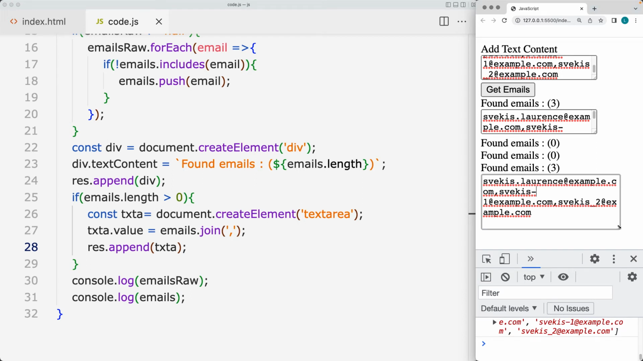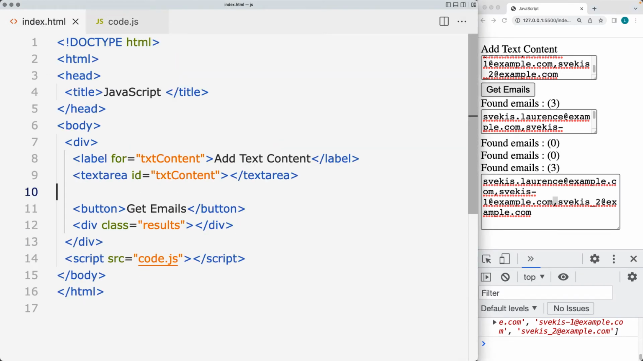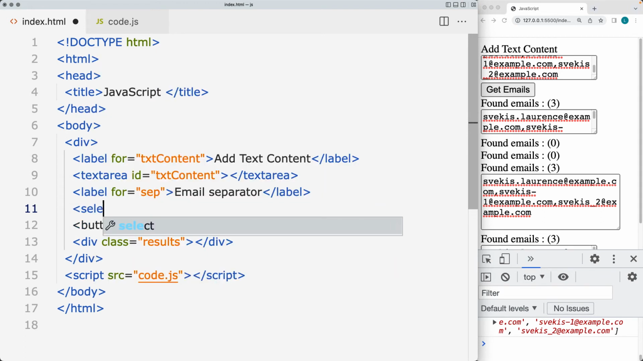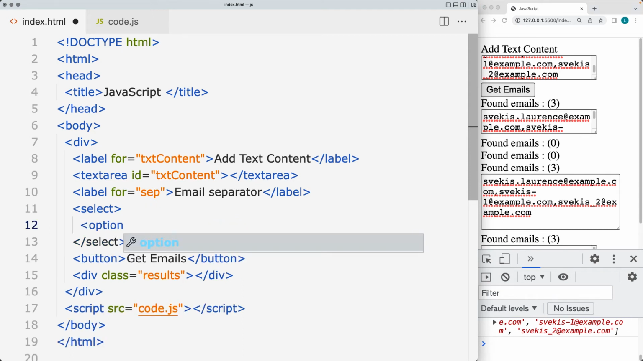And so we want to make this that it's selectable. In addition, we want to also provide the user an opportunity to update what the separator character is. And we can do that within the HTML, where we can have a select area and a number of different options for the separator between the email addresses. So let's set up a label. And this is going to be for the separator. So I'll just call it separator email. And then the select area, where we're going to have the different options for the separators. So the option and the value for the separator.